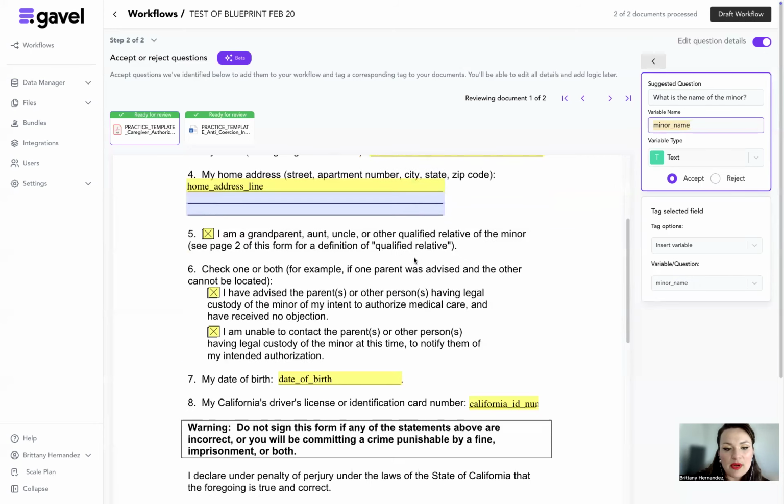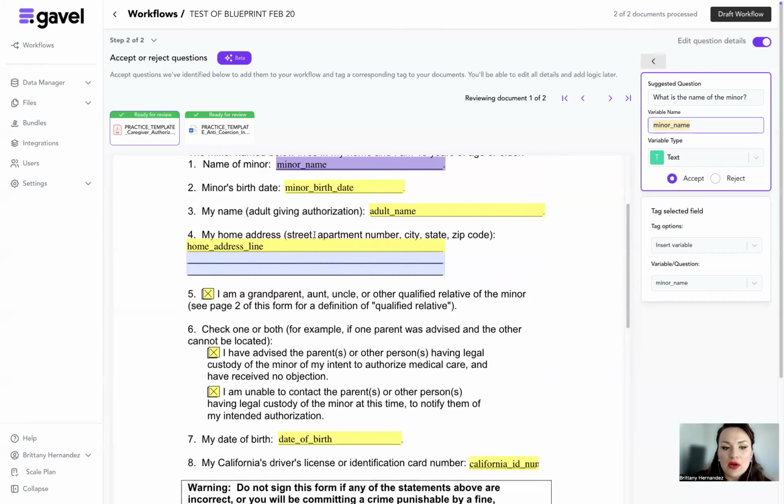So if we're representing the grandparent or uncle or the adult giving authorization here, then we would change the adult name to whatever would be relevant. In this case, it might be contact full name with first and last, or contact preferred name, or whatever the case may be. So you would make that change here.